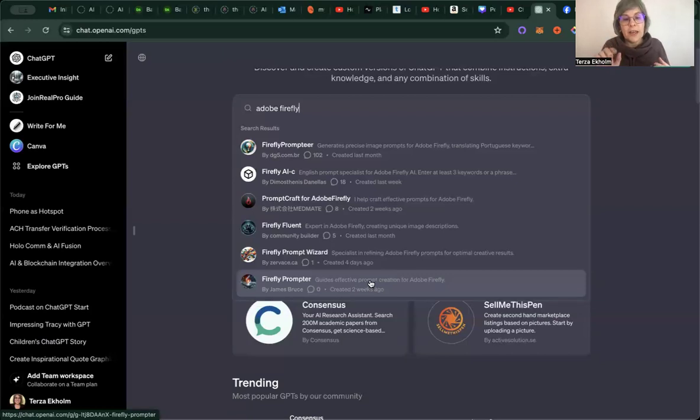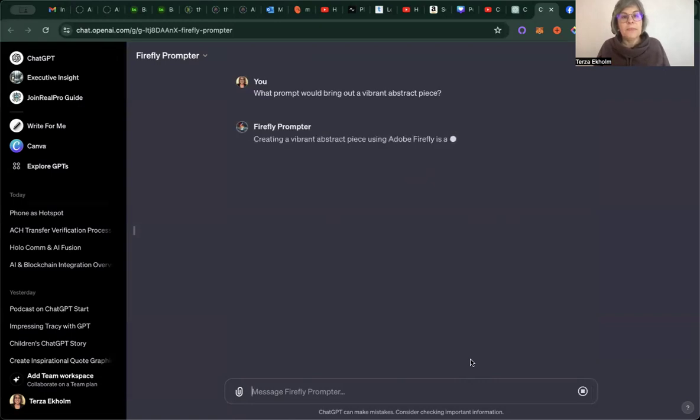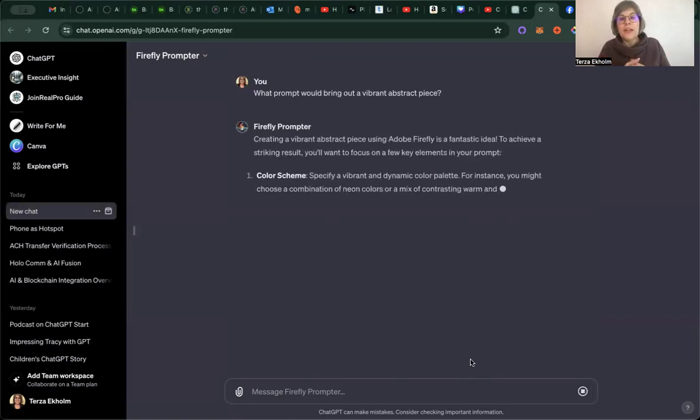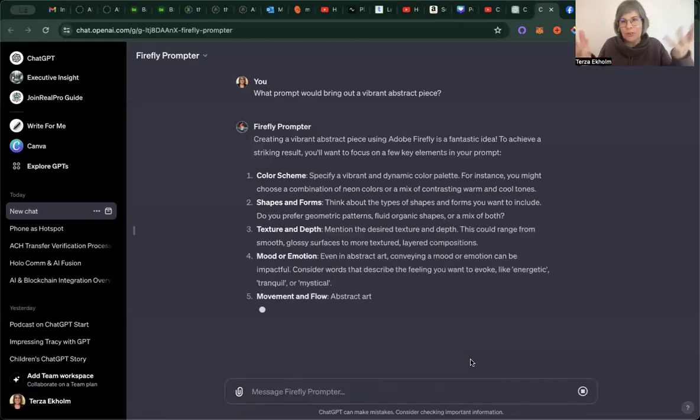So if I click on that, it opens up another ChatGPT window. And now I'm in Firefly Prompter. So here's some suggestions that it has. What prompt would bring out a vibrant abstract piece? Well, why don't I just click on that and see what it says? So here it says, creating a vibrant abstract piece using Adobe Firefly is a fantastic idea. Of course it says that.